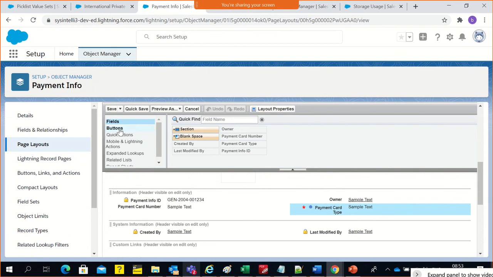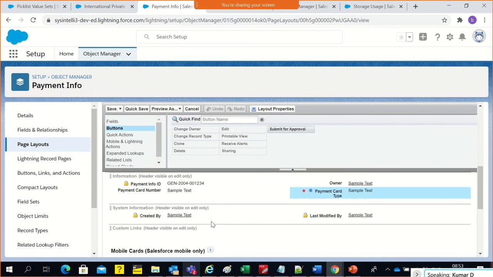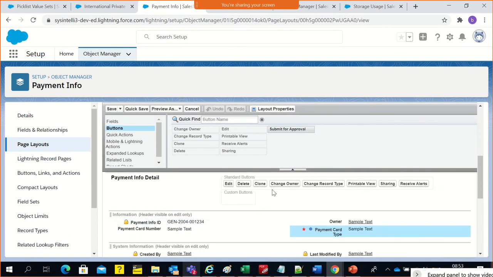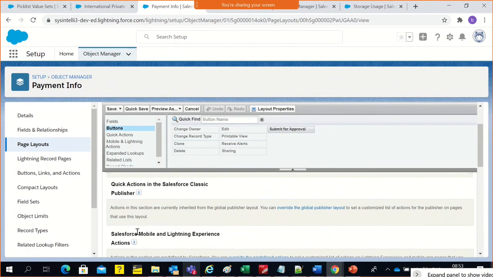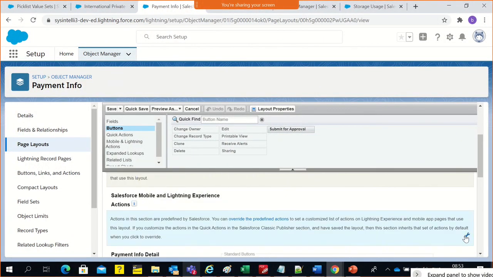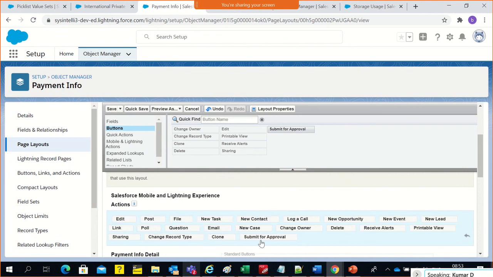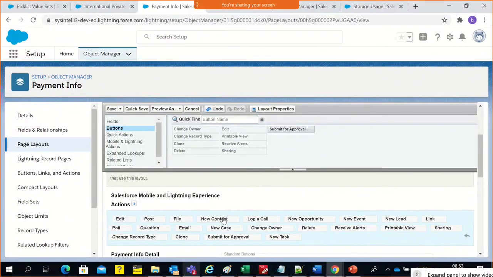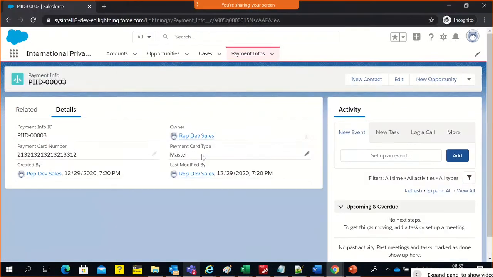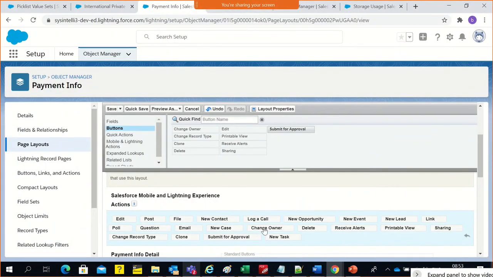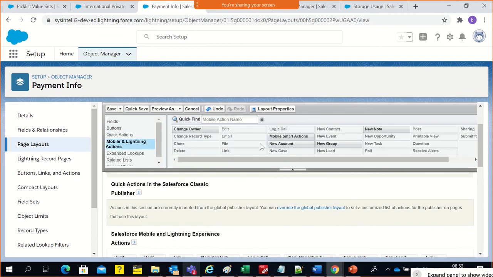Not only fields, you can also manage the buttons which you want to have here. But these are the classic buttons. We don't deal with them anymore here. We see Lightning mobile and Lightning Experience actions here. See, whatever you see, like edit, if you want it first, or post, file, new task, something like this, you can add it there. Like you see new contact, edit, these are the quick actions. There are a number of things we have. Which tabs you want access to, and which you don't want, we can throw back. Let's say I don't want change owner, I throw it back here. You'll see it in quick actions, or mobile actions.